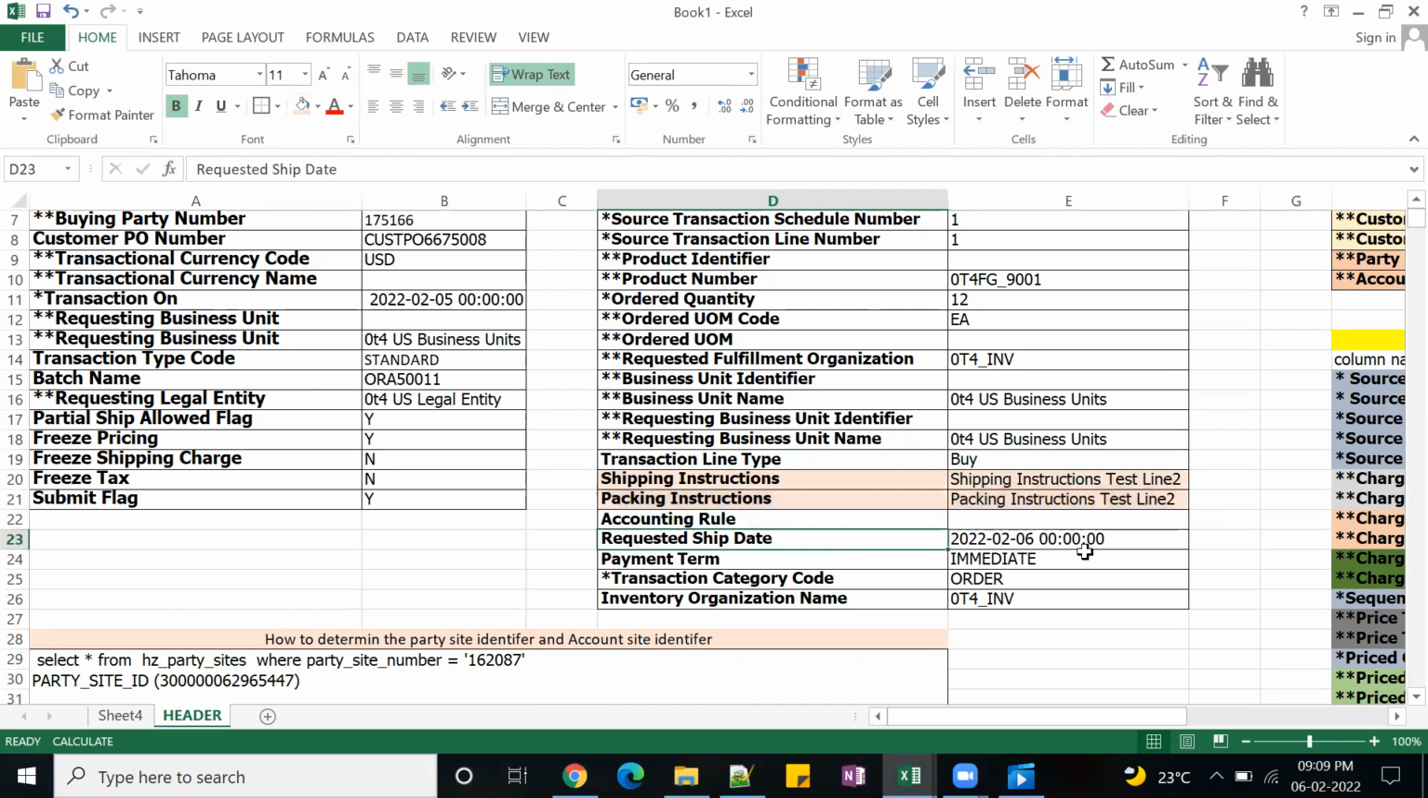And requested ship date is mandatory, and payment terms is mandatory. Transaction category code will also be mandatory. It will always be ORDER if it is a sales order; if it is an RMA, it should be RETURN. And inventory organization name is equal to whatever the warehouse name is. Okay, and this is the line.